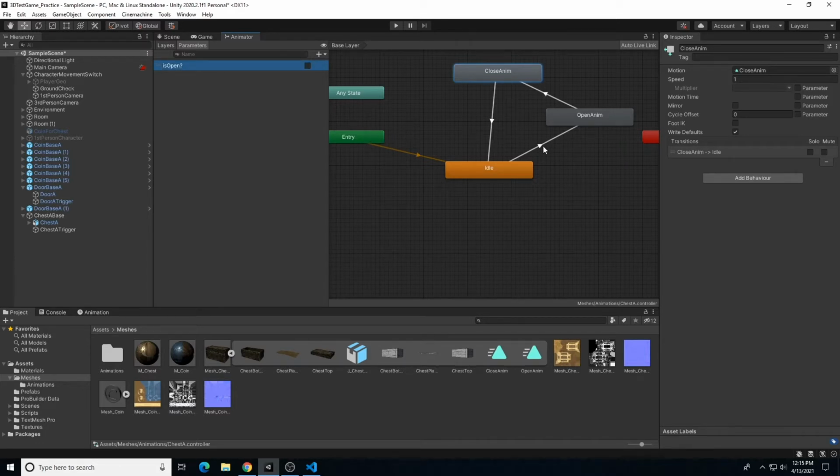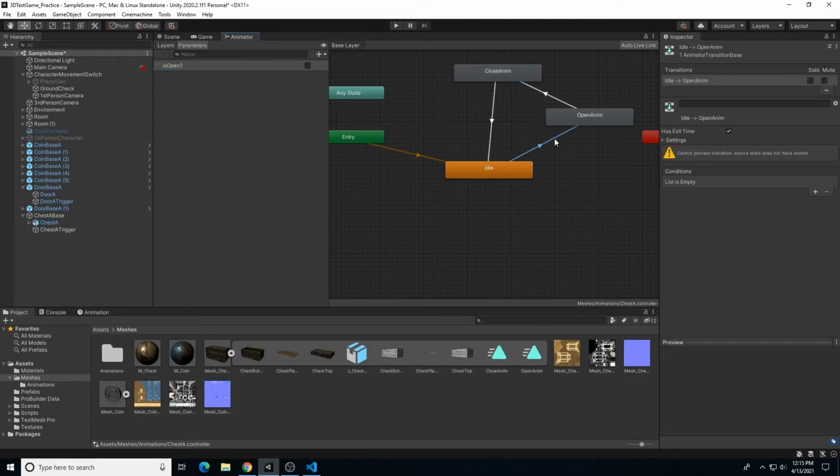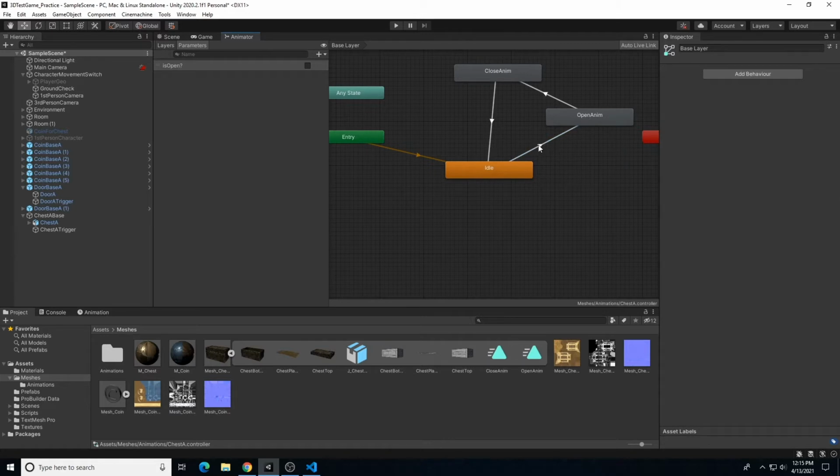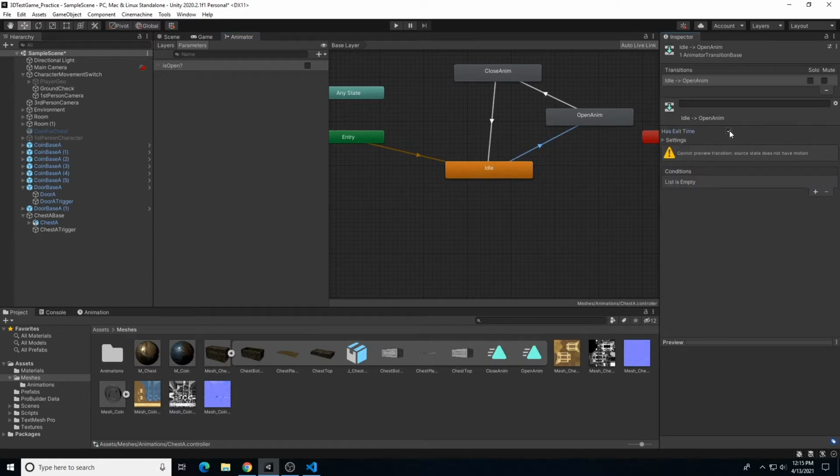All right. So with this one, the first transition is the area between the idle and the open anim. So we're going to click on that one, and I don't want to have an exit time. So turn off exit time, and then for the condition, I want to click the plus symbol, is open, and then make sure that's set to true. So when the player presses the E key, if that is in the zone and can press the E key, then play the animation when is open is true.